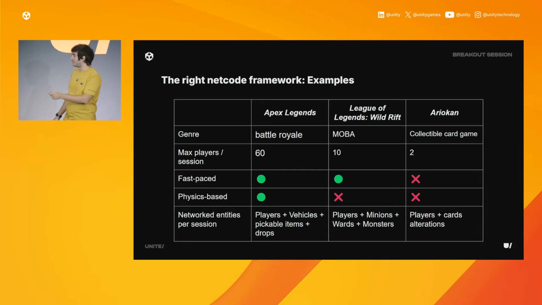If I did the opposite, like if I tried to use Netcode for GameObjects to do Apex Legends, I would be in Mario's situation. I would have problems with fast-paced gameplay.